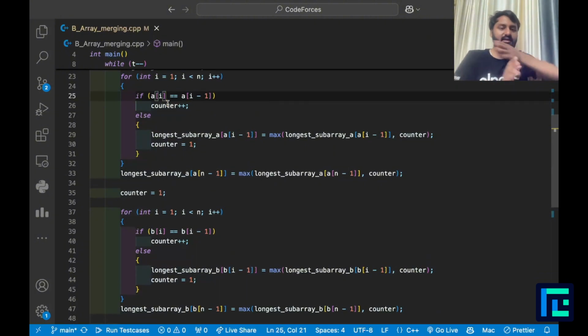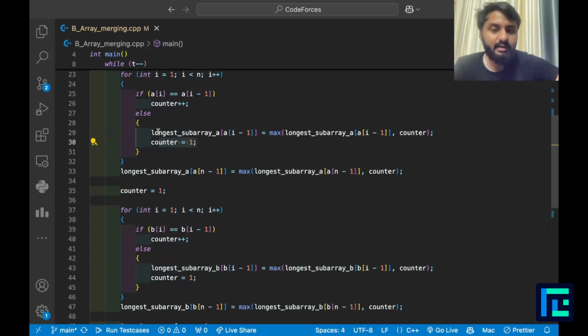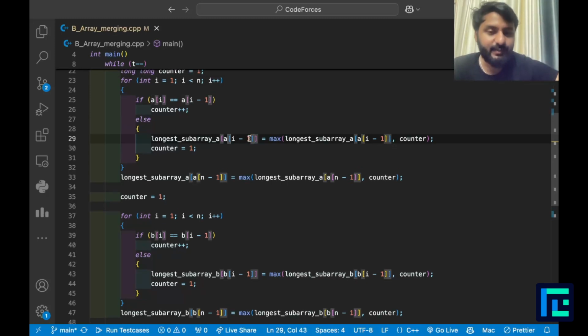So there's a break between that. There has been a shift of elements. You can imagine. So I know I need to reset my counter, but before that, I need to make sure that I actually store this C value and compare this with the A of I minus 1 to get the maximum value. So longest subarray A of I minus 1. A of I minus 1, why?